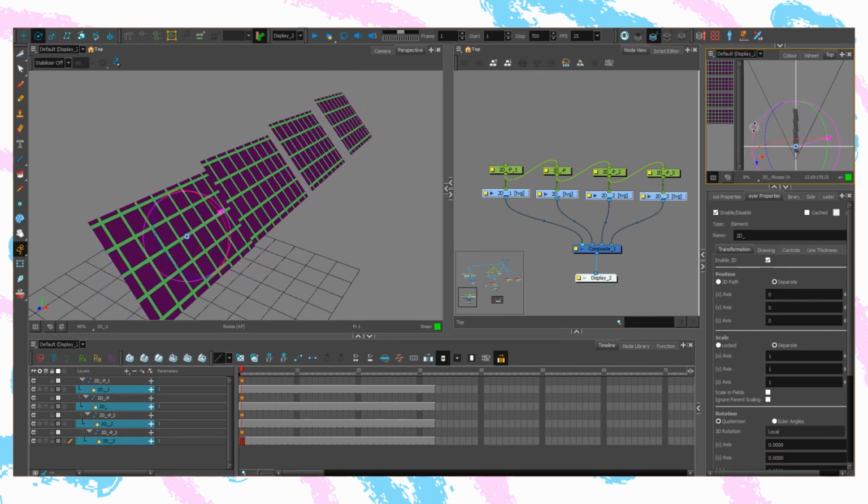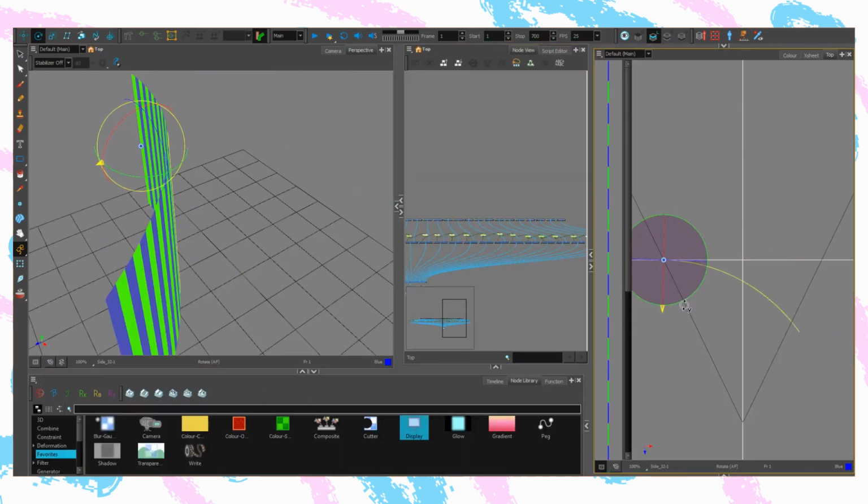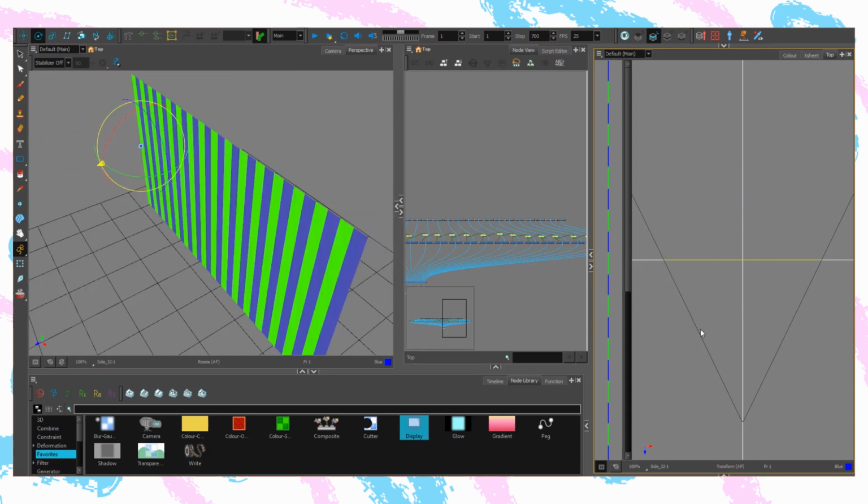But I want my layers to curve and bend. But unfortunately, that's just impossible. The layers can't do that. So I went and just made them do that anyway.